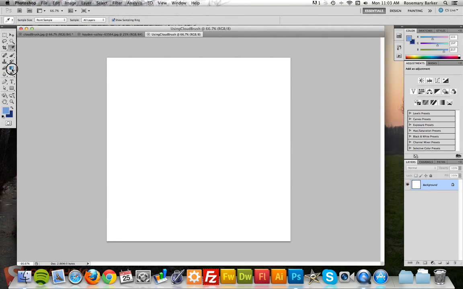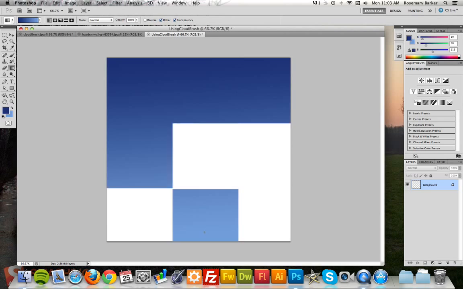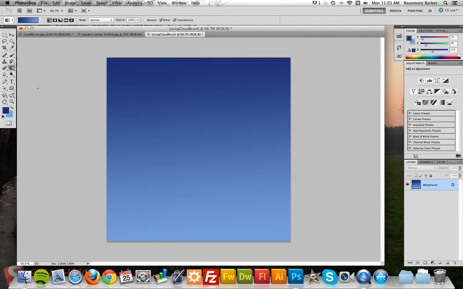Click on the Gradient tool, invert your swatches by pressing X. Now, simply click and drag from the top. Notice that I'm not doing it exactly up and down. I want just a little bit off to be a little bit more real. There it is. Grab your brush tool.